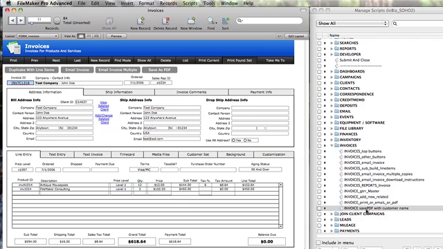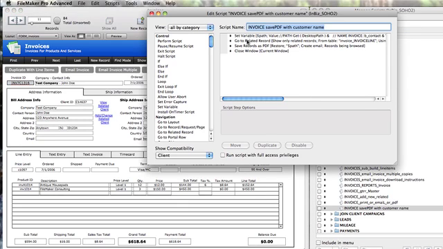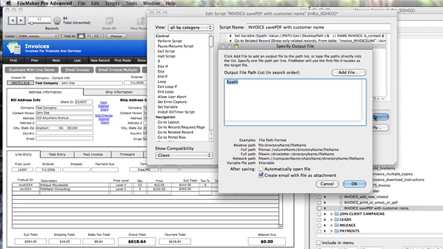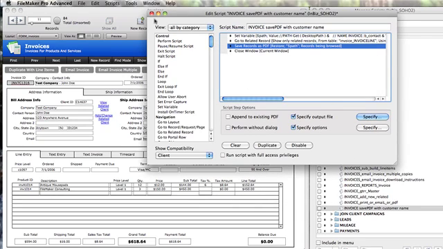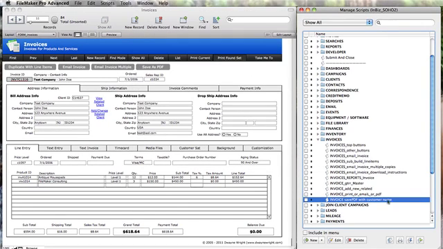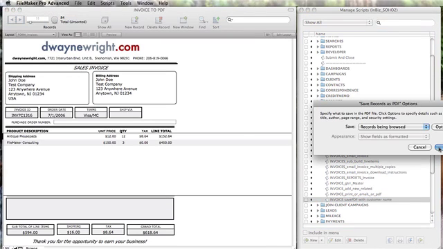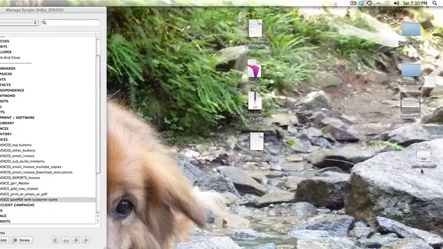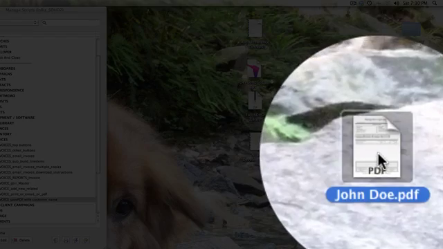Let's go into here, take a look at that one more time, that save as PDF. Yeah, that's what I thought. Okay, I put the path up here. You notice down here I checked the option to automatically create an email with this PDF as an attachment, so I'm going to just turn that off. And so let's highlight it, we'll click our run button. I didn't say perform without dialog. Now we scooch over here to the side, we see we have our johndoe.pdf.